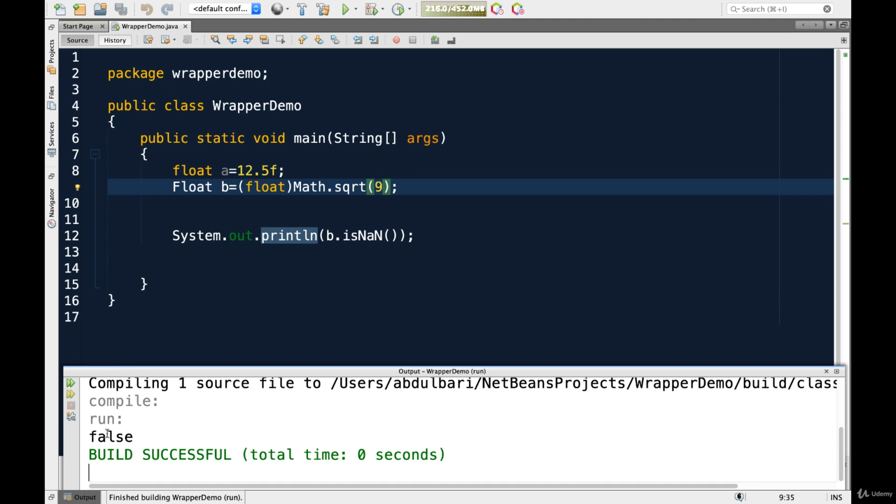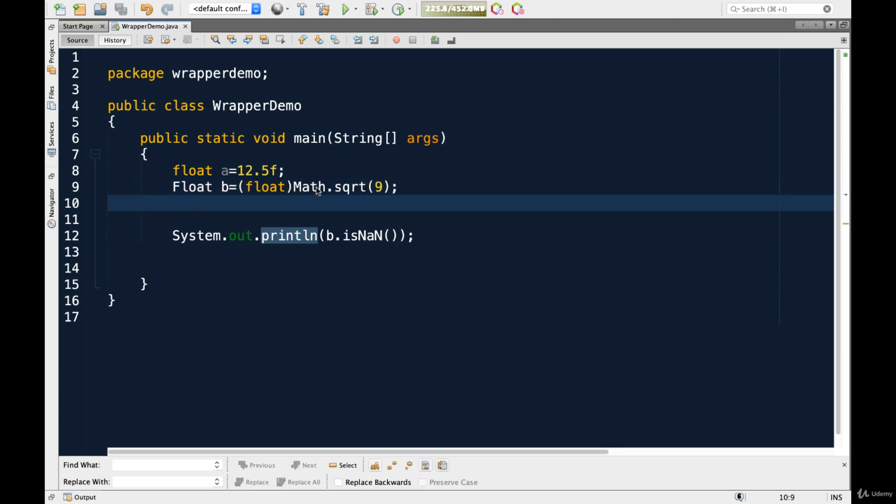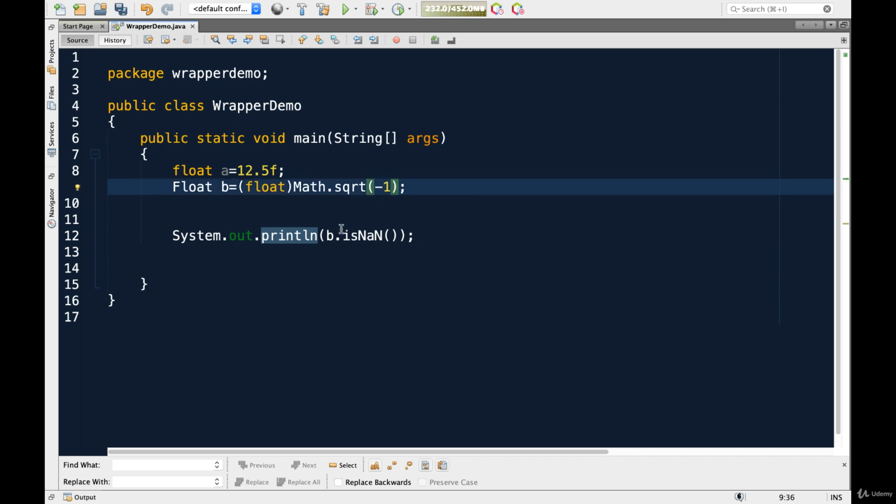Yes, it is false. So this is how we can check whether a number is not a number or not. Now let us change it back to not a number. Now there is one more method of checking not a number. I will show you that method.